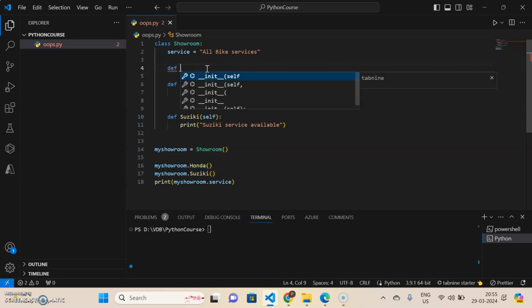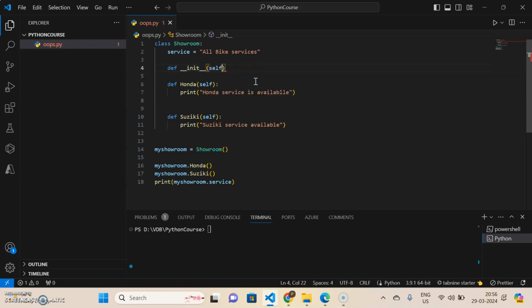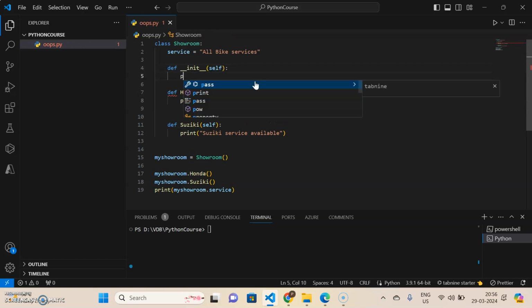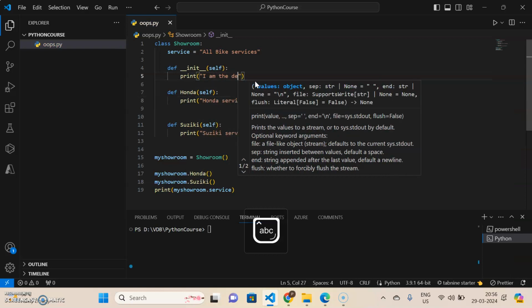Even in Python, these constructors are defined with the def keyword and __init__. So this is the syntax for constructor creation. __init__ is the method we use specifically for constructor creation, and self as the argument again, and print "I am the default constructor".